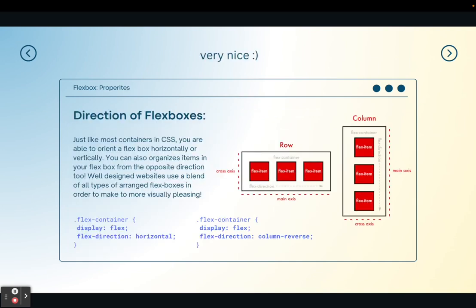Direction of Flexboxes. Just like most containers in CSS, you're able to orient a Flexbox horizontally or vertically. You have to remember that a Flexbox is still a box in nature. So you still have all the controls of a normal box, but you also have the flexibility and availability of Flexbox functions. You can organize items in your Flexbox in the opposite direction too. Instead of just running it forward, you can run it in reverse, and it will automatically change all of the items regardless of which one it is.